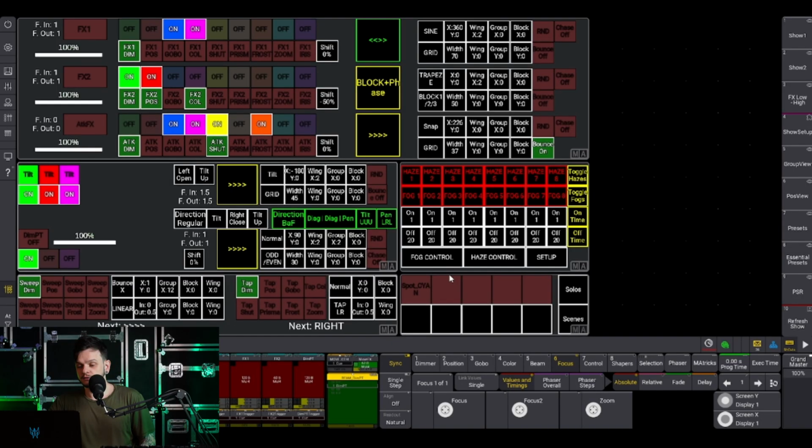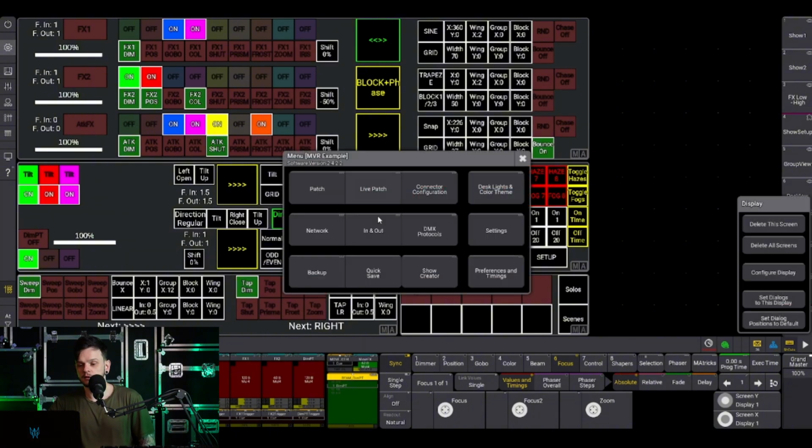Hey everyone, in this video, I'm going to show you how you're going to control your haze and fogs in the show file, okay? So let's jump to the software. So the first thing I would like to show you before we get to this layout is where those fogs are located on your patch. So let's open the patch.